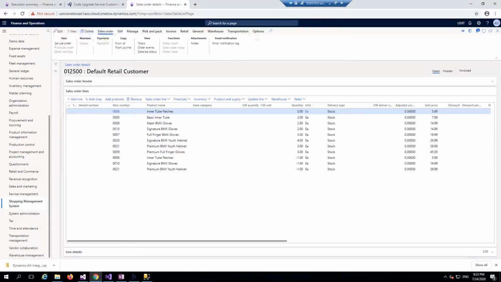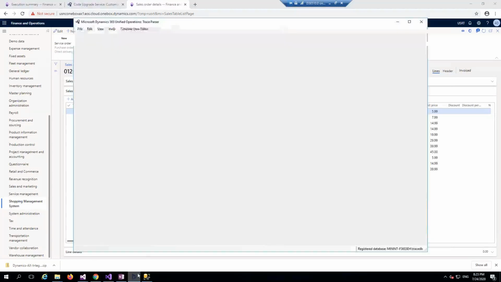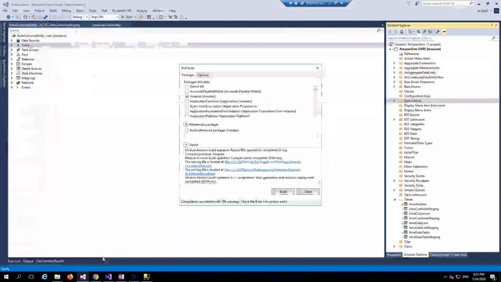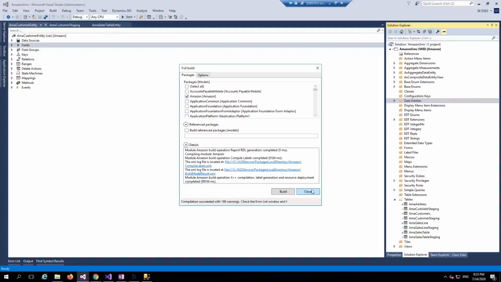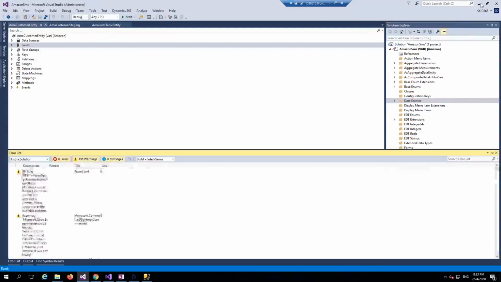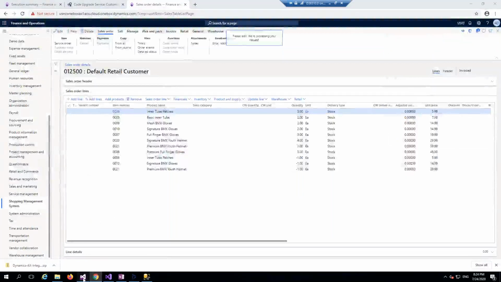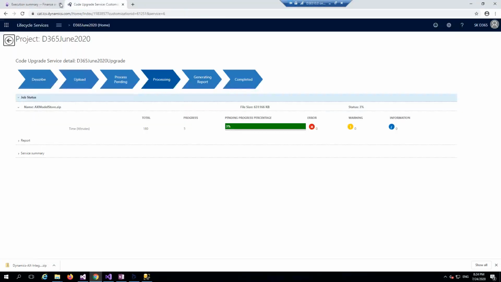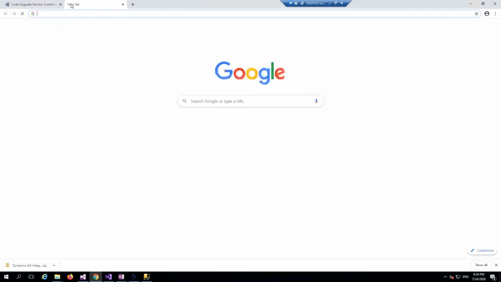And sometimes what we need to do is a full build. If it is not working even then, we need to do a full build. Okay. Are there any errors? No. Good. It says 3% completed.